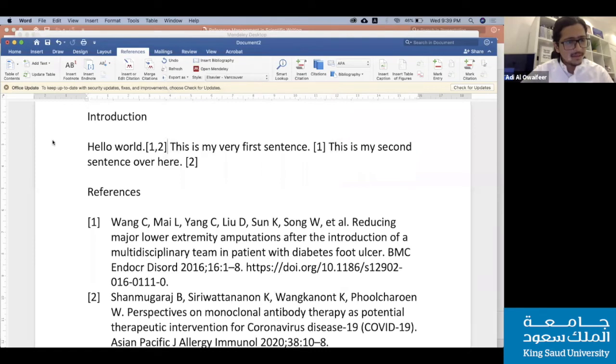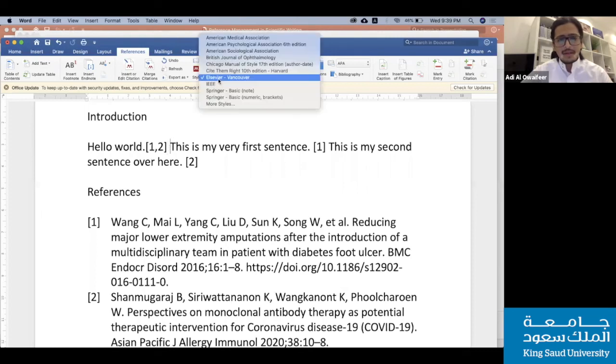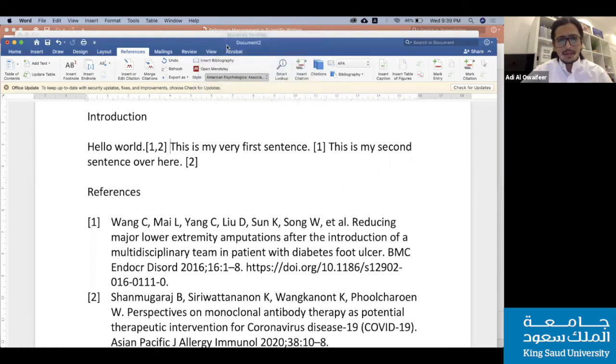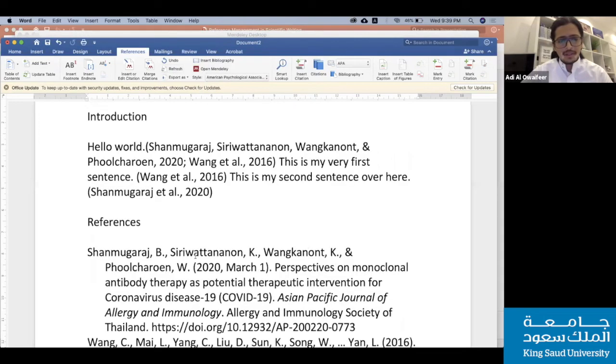Hamad, how can I do the citation in the first paragraph by APA? As I mentioned, you can change the style from here. So here's APA. You just change it and click on refresh, and it will change automatically. You can see here APA is mentioning the author's name within the text, so it changed automatically.